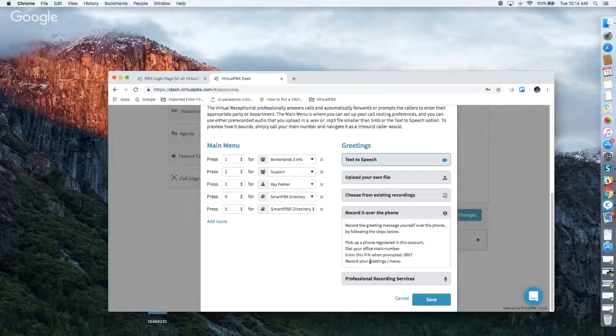Recorded over the phone. This is referring to a VoIP phone already set up on the system. You call in from that phone to your main number, and then you enter in the PIN number, and then you record a greeting. If you already have a greeting in place from a VoIP phone, you can dial in. When you hear the existing greeting play, you can enter in the PIN, and then you can re-record.